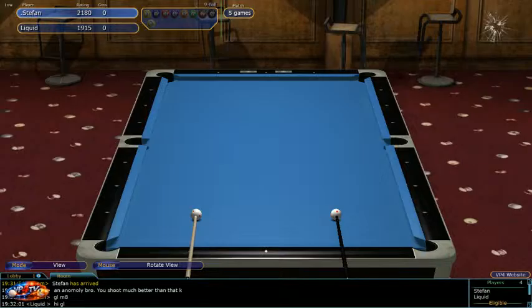Right, here we go. Remember, this is the final, race to 5 on the 10-foot table. Lag for the break.